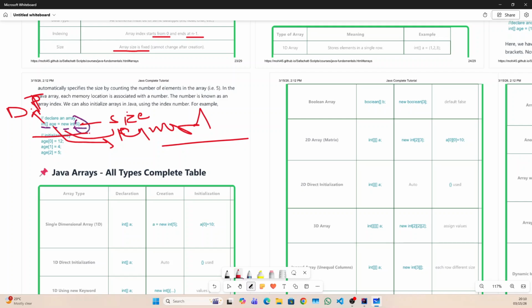Now how to initialize an array? Initialize means how we add data in this array. As we told you, an array is always accessed by indexing, and indexing always starts with 0. So if you want to store some value at 0, it will be like this: 0, 1, 2, likewise 3 and 4. That's how it will store.